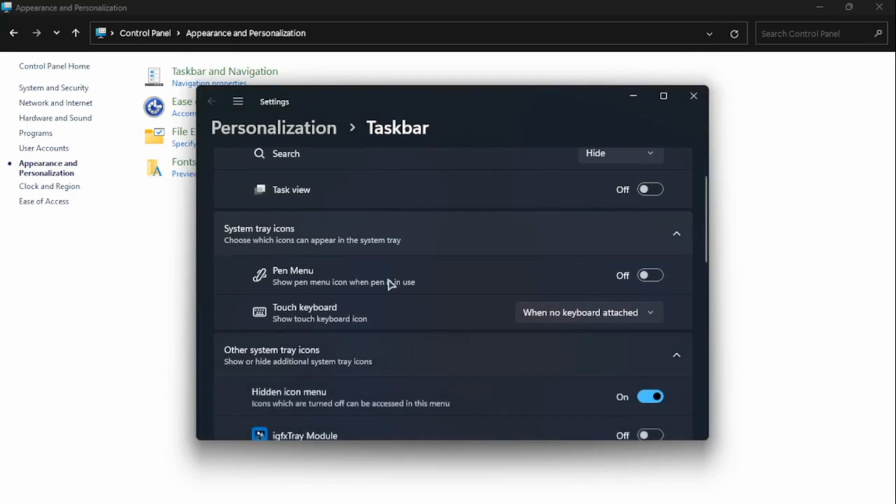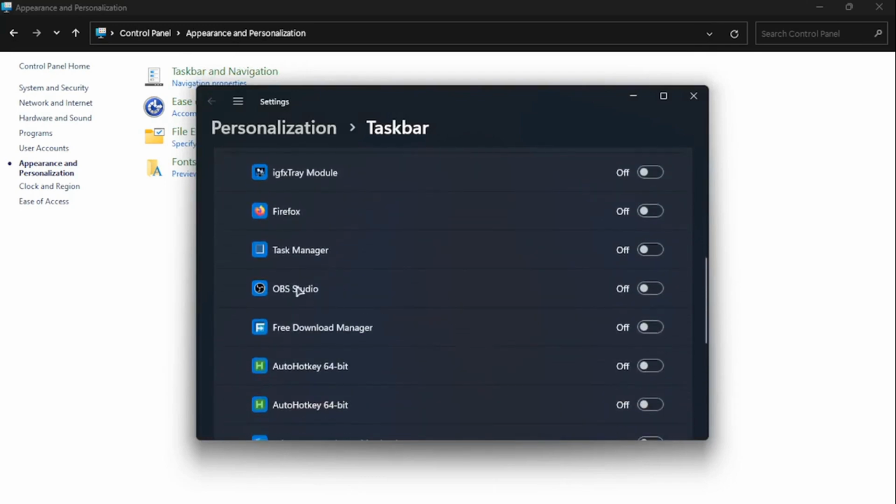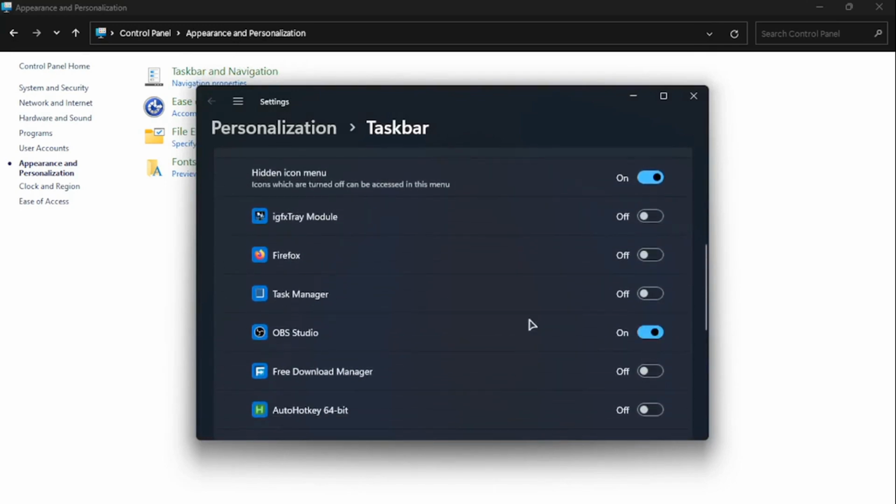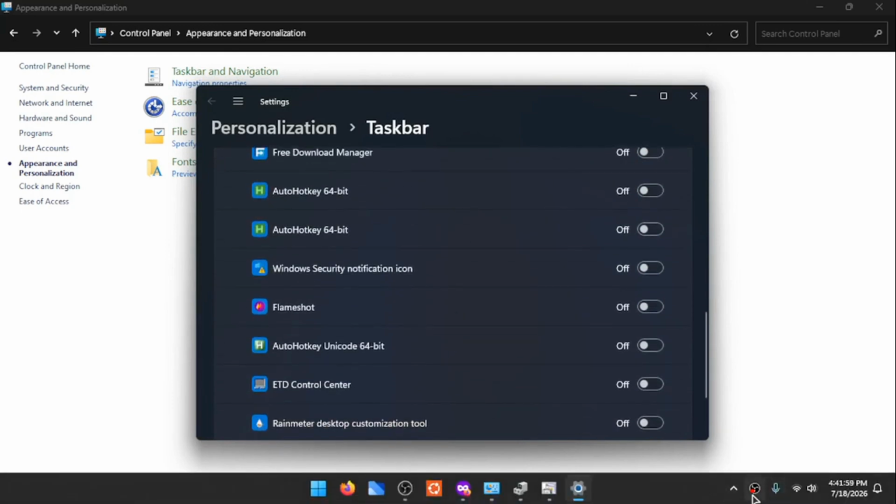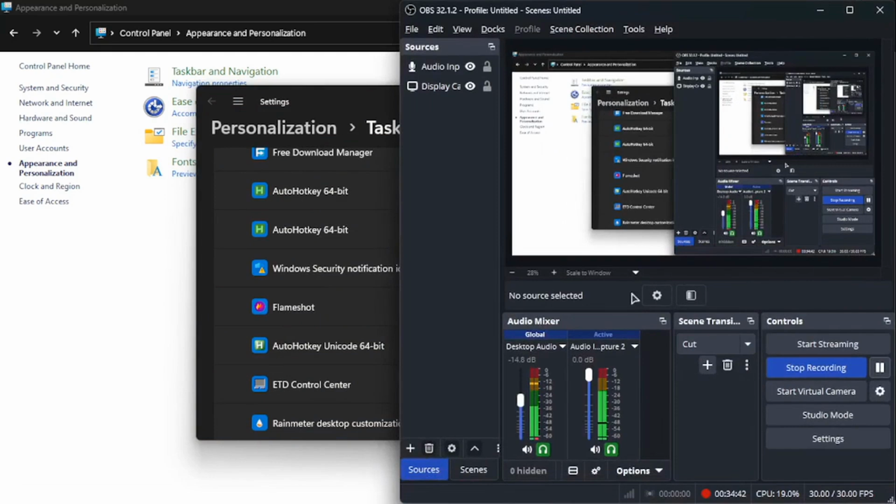You can also customize other system icons to show here. For example, let's say I turn on OBS. So here it will show OBS, and it is recording my screen too.